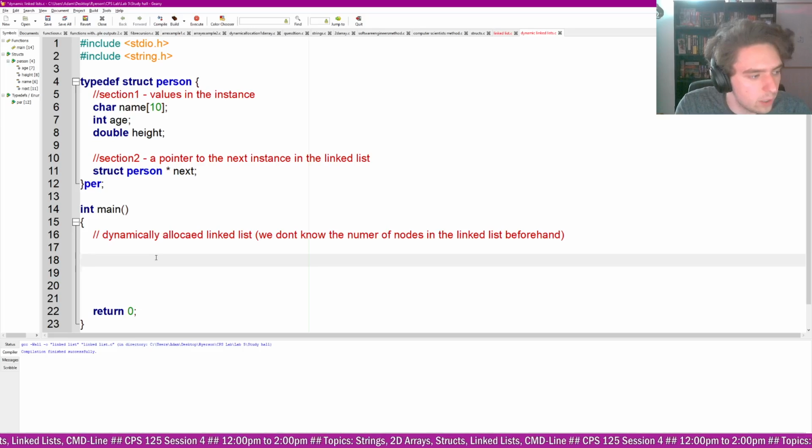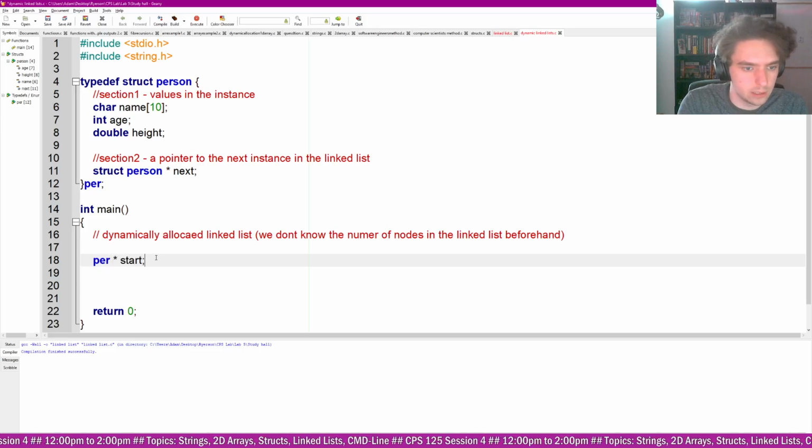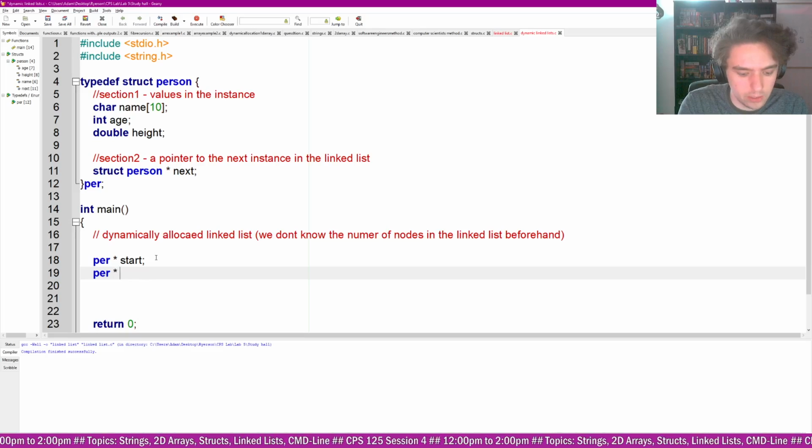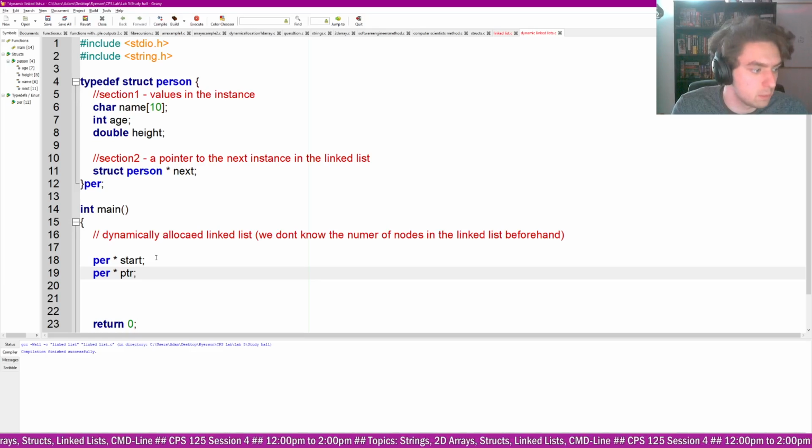Now in here, I want to declare two pointers again. I want a person pointer which is called start. It's going to be the start. And I want a person pointer which is going to be ptr. So that ptr is going to point to any random one, and start is going to be the address of the first one, specifically.